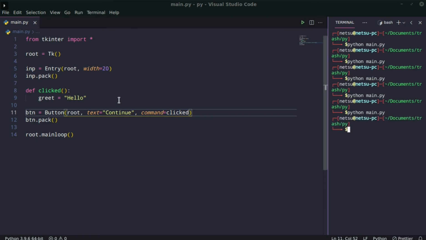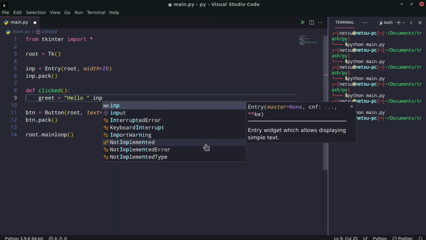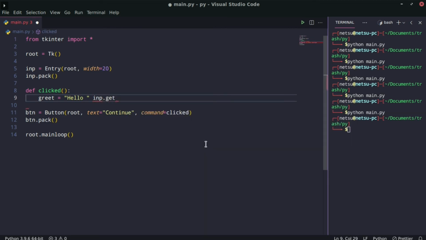That is because we didn't really do anything, but now it works. We have connected this function to this button. Now I'm going to just pass in hello, and then to get the value of an input, you can just specify the variable, so inp.get, and this will get the input from an input. So there we go.